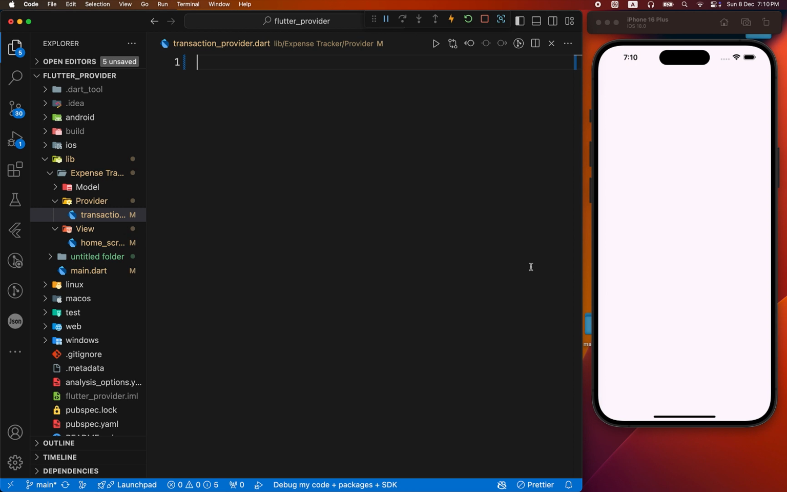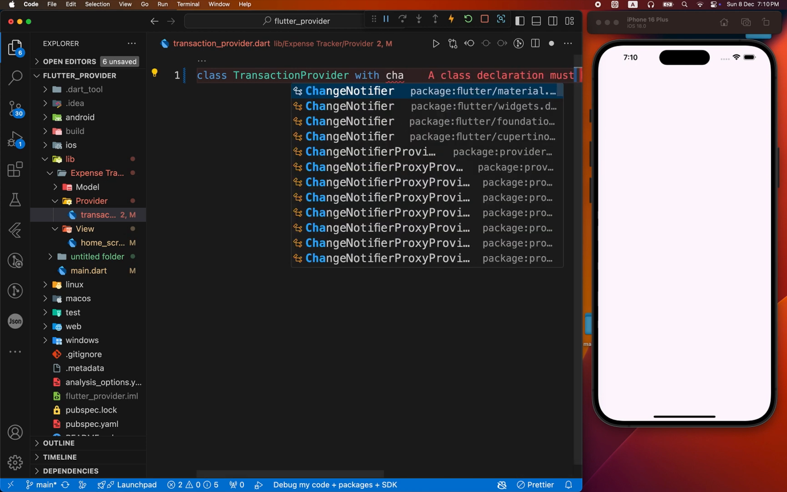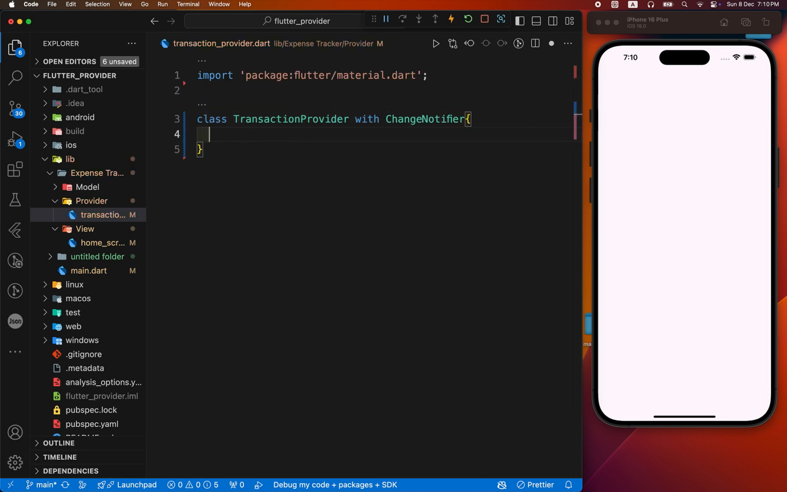Let's start. First we require a class. Inside this class we use different types of functions, lists, and some other things. In every programming language, first a class is required, and second you give the class a name. You can give any name as a class name. I'll name it TransactionProvider, and you can use extends as well, but I'll use with ChangeNotifier. What is this ChangeNotifier? Why do we use it? ChangeNotifier is a class provided by Flutter that allows an object to notify listeners when a change happens.